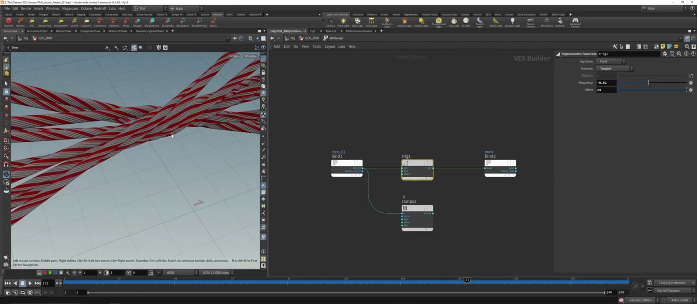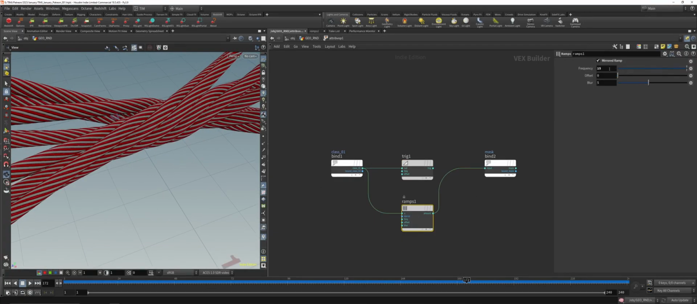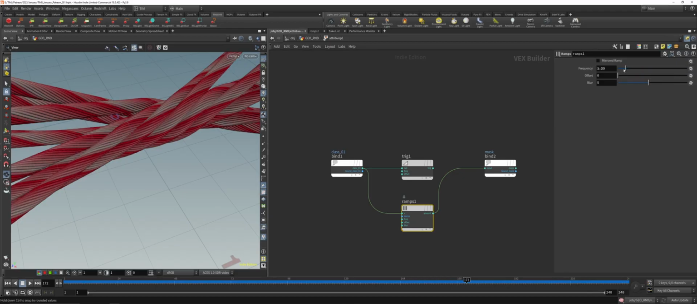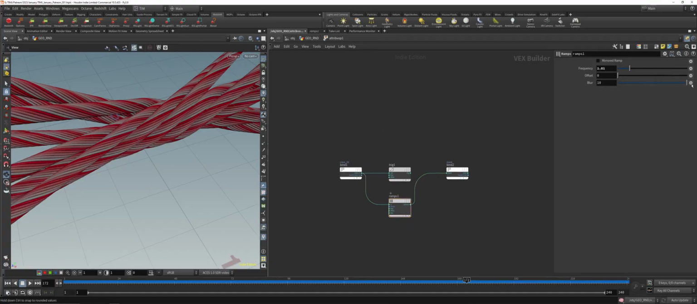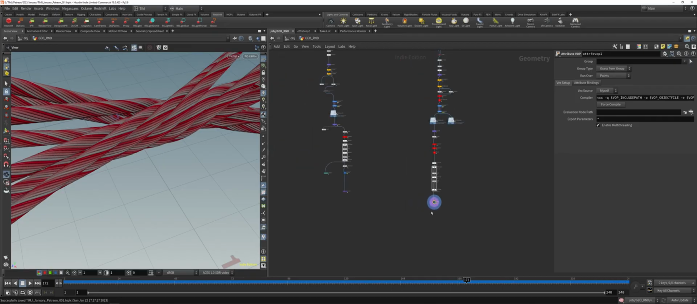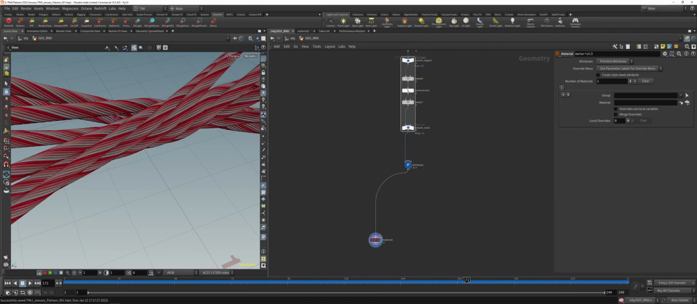And I think you can come up with some pretty nice shading ideas here. Let's just leave it like that with the ramps. Of course, we don't need a blur. And after that, just place down a material node. Material.